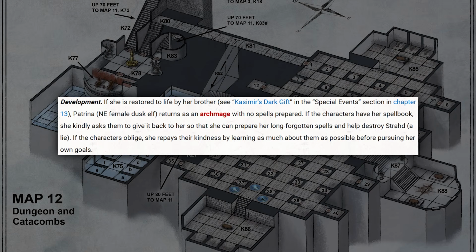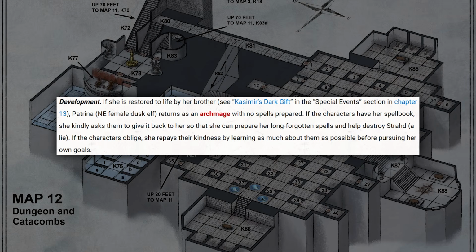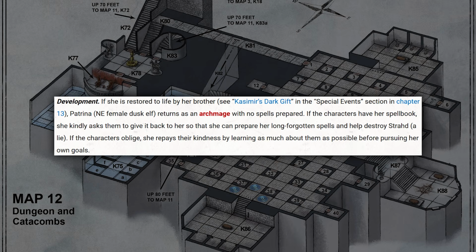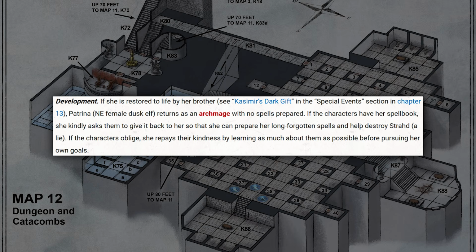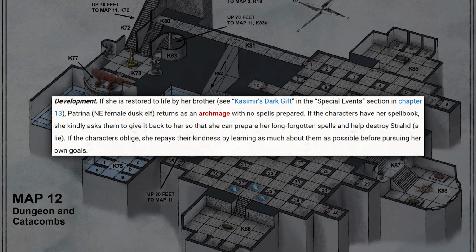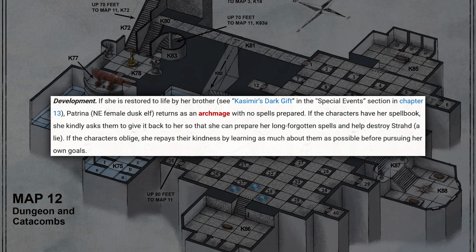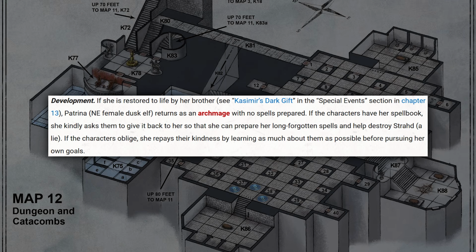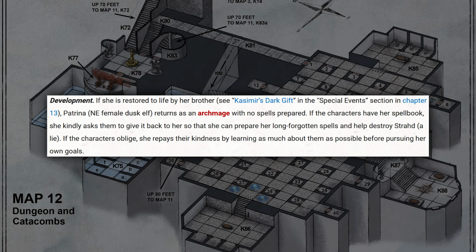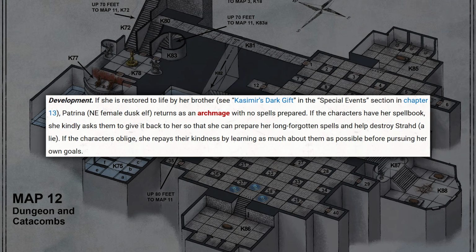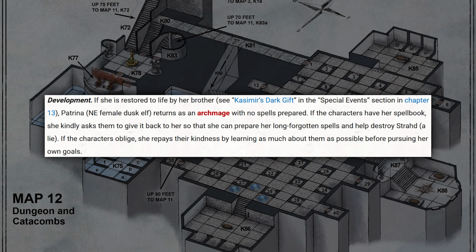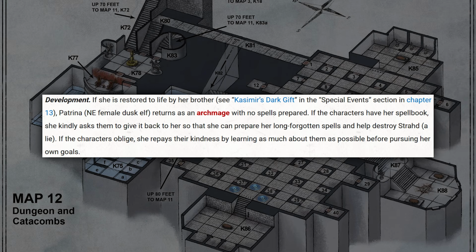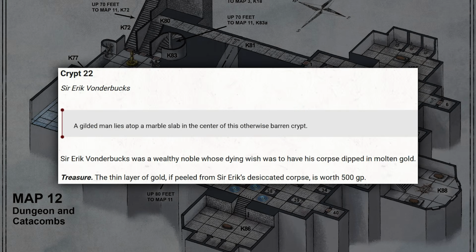Development. If she is restored to life by her brother, see Casimir's Dark Gift in the Special Events section in Chapter 13. Petrina, neutral evil, female dusk elf, returns as an Archmage with no spells prepared. If the characters have her spellbook, she kindly asks them to give it back to her so that she can prepare her long-forgotten spells and destroy Strahd. A lie. If the characters oblige, she repays their kindness by learning as much about them as possible before pursuing her own goals. Crypt 22.